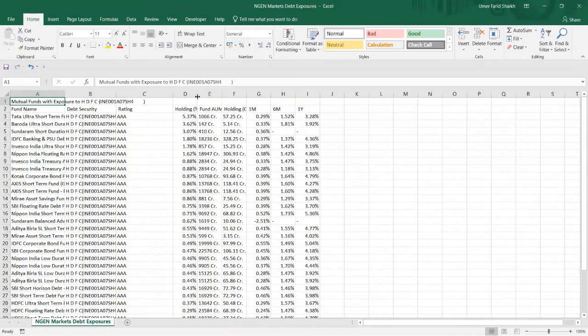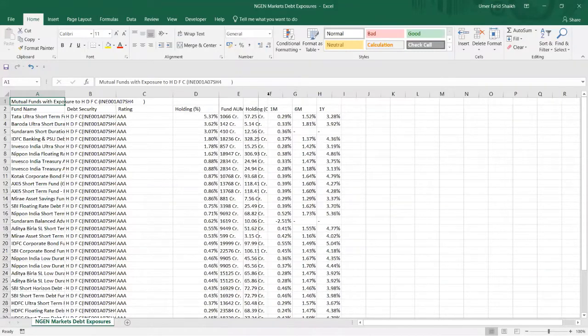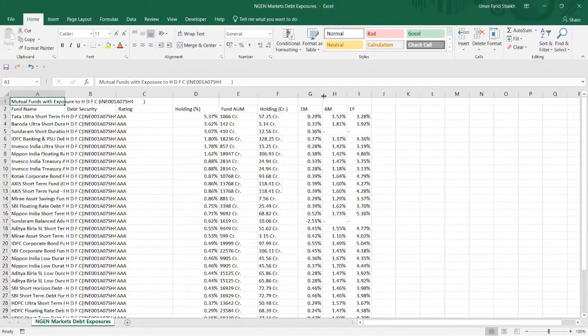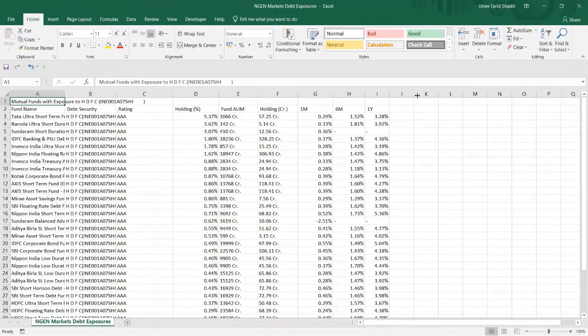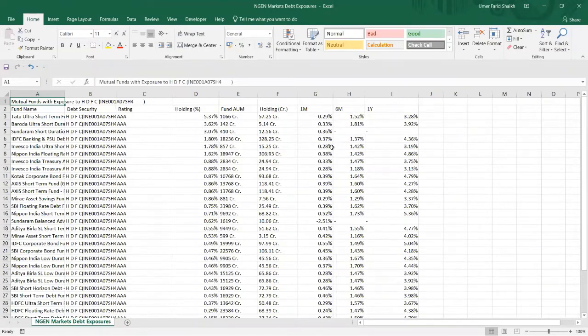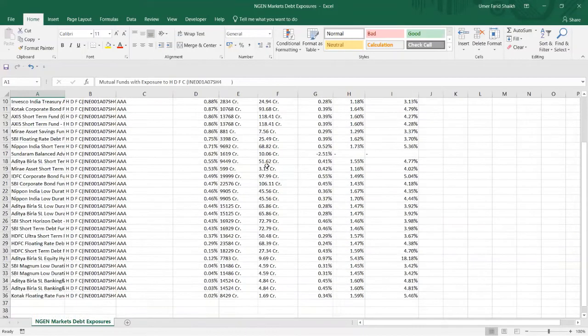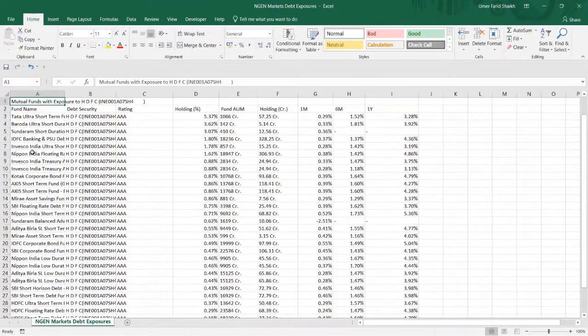So you can use this particular data. If you're more into debt funds analysis, this will be very, very useful when you start your customized analysis and customized approach in research. So these are all the pool of debt papers, all the pool of mutual funds which are holding this one particular debt paper with this ISIN number. So this is how it is useful.